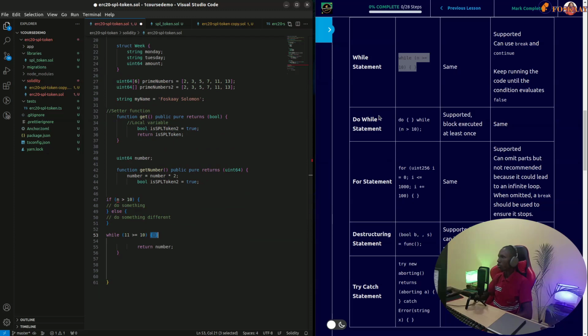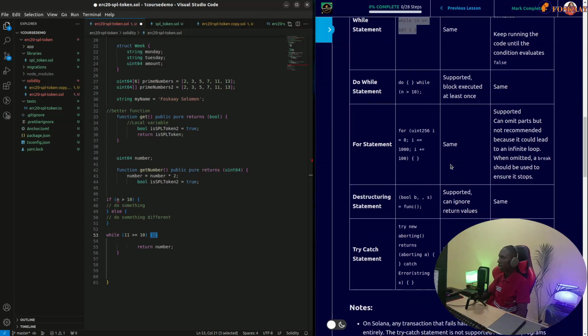Then you have the do while statement. So do this while this is valid. You understand? So supported, the block is executed at least once. Then same for what you have on the EVM vanilla Solidity.